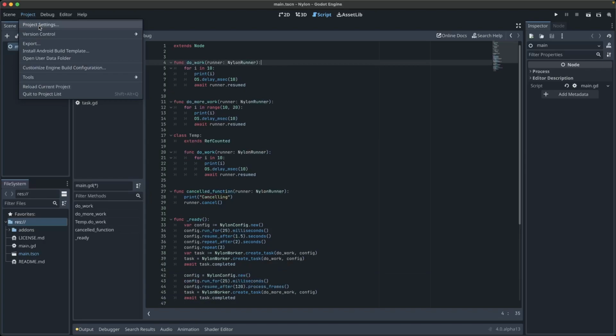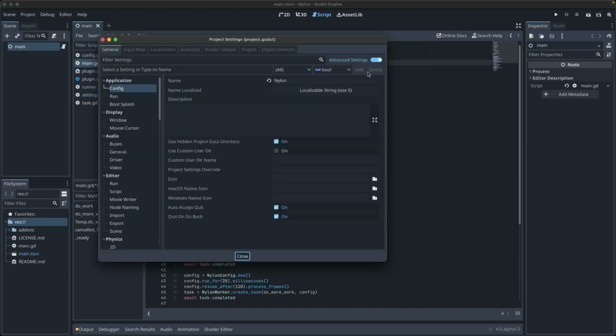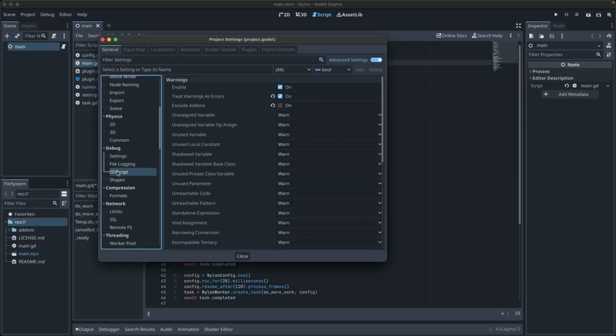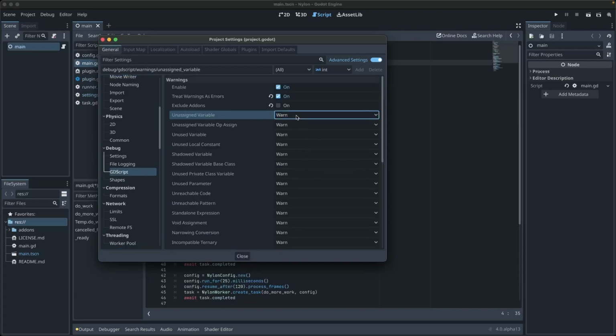For more warnings, go to Project and Project Settings. Make sure Advanced Settings are enabled. You want to come to the Debug section and choose GDScript. Here you can see all the warnings. I tend to enable all the warnings. If you want, you can even treat warnings as errors, meaning your game won't run until you address the warning.